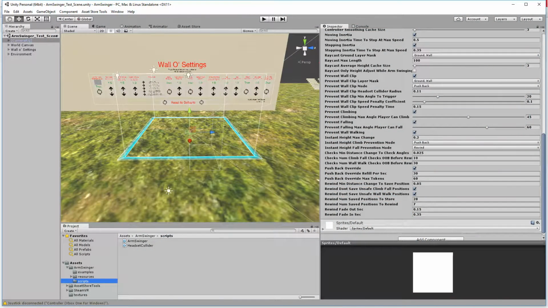Prevent Wall Clip relies on a secondary script that also comes with ArmSwinger called Headset Collider. This script doesn't need to be applied anywhere. Instead, ArmSwinger will intelligently decide if Headset Collider needs to be applied, and if it does, it will apply it to your headset. So let me show you where that is real quick.